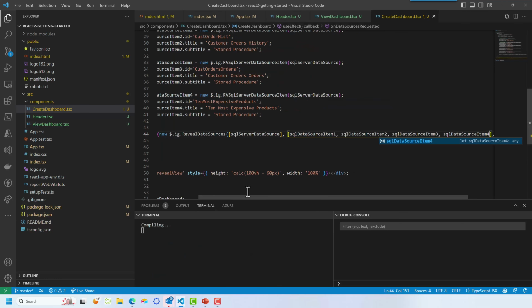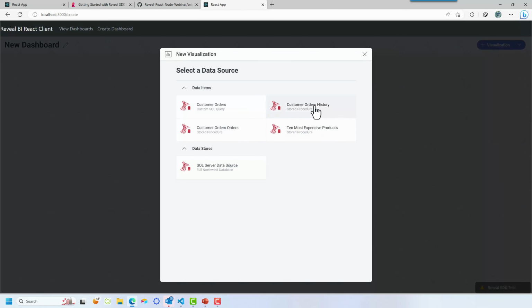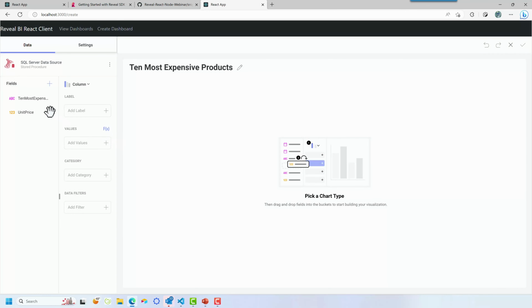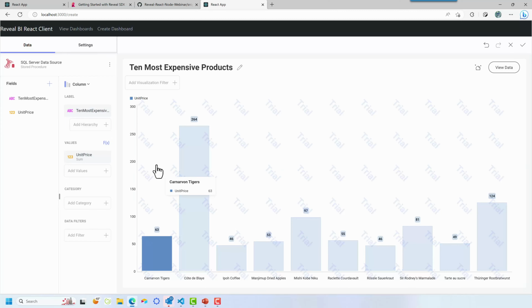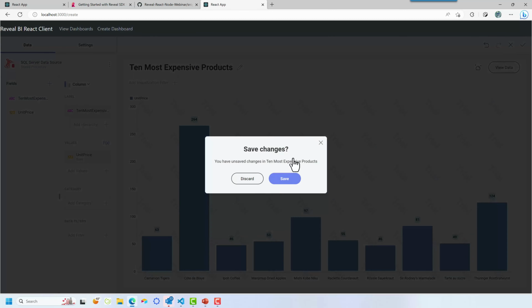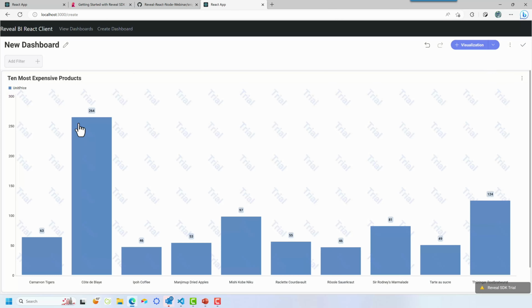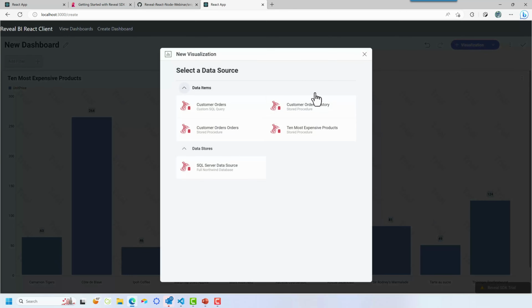So now this is saved. Let's go and rerun this. And you'll see that I have my 4 items here. So if I do 10 most expensive products, I can grab this, and your user then can go ahead and create dashboards. So I'm going to close this out. I'm going to leave it right there and click the checkbox. And I'm going to add one more visualization.